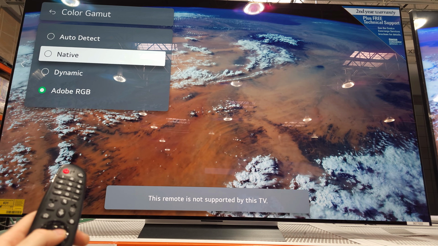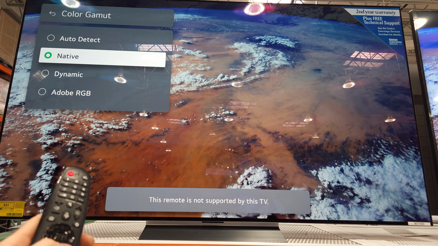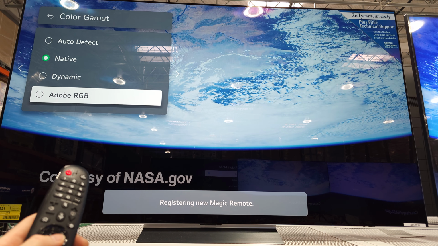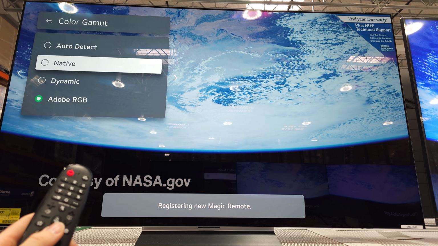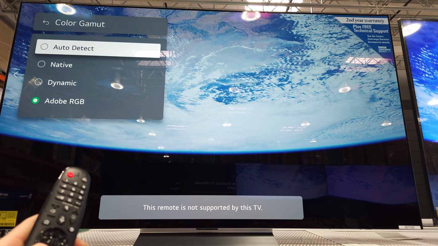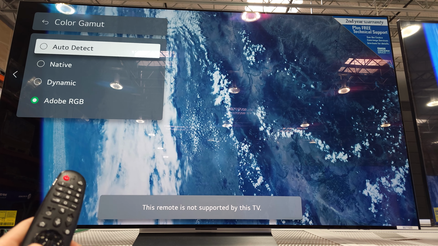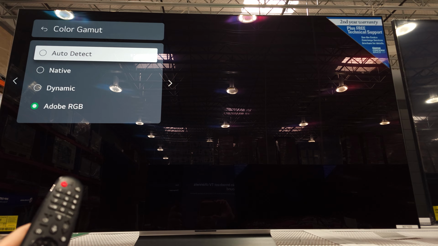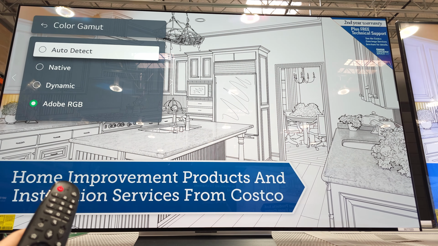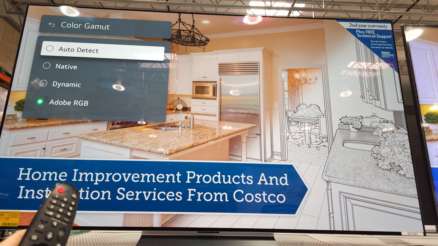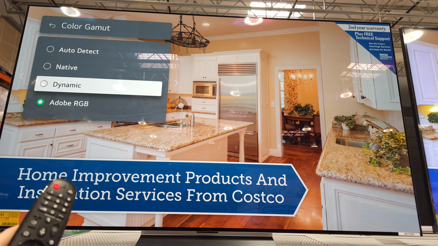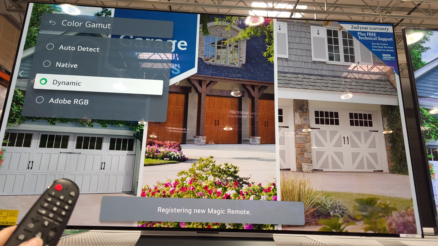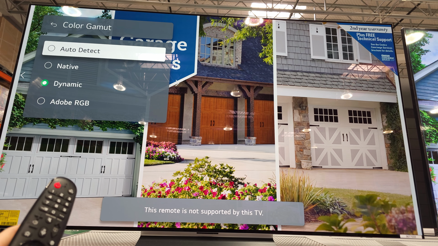So let me try to change the settings here on the fly for you. You see the difference, especially on the reds, between Adobe RGB and native. Now dynamic, I have no idea what dynamic is doing. It looks more saturated than auto detect, but definitely less saturated than native. Let's see if we can change to dynamic. Can you see any difference?